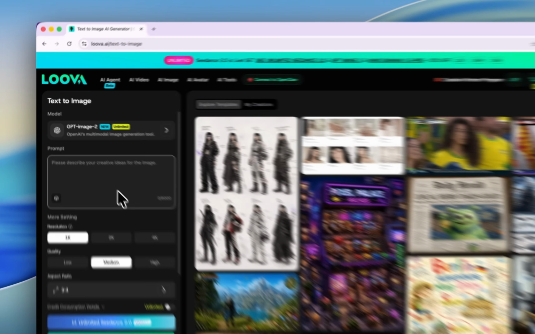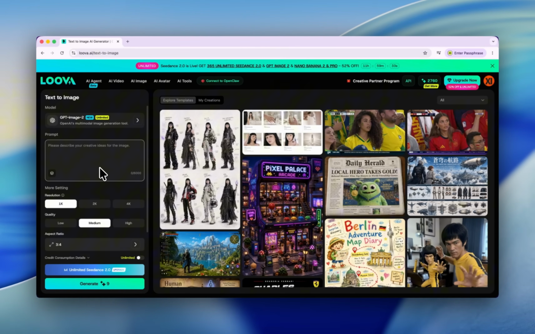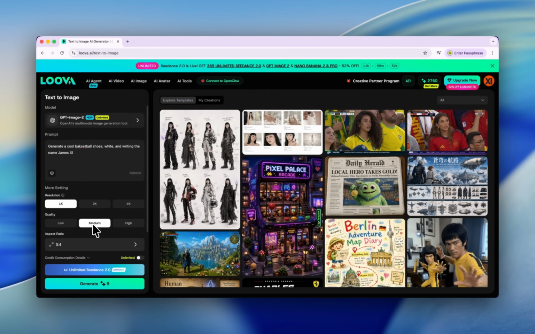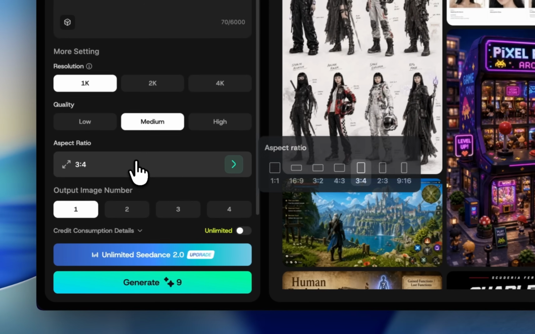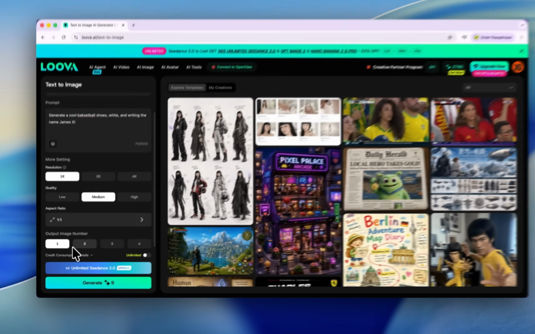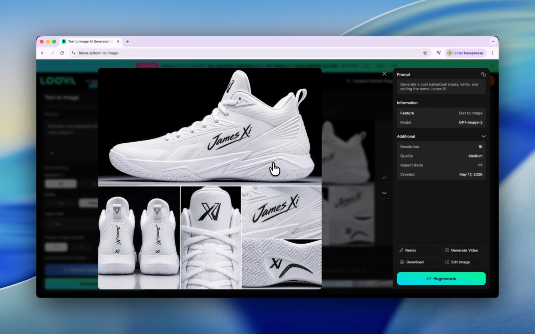We also have this product showcase video. In order to use this tool, let's click the AI image generation tool first. For the resolution, you can choose 2K, 1K, even 4K. For the quality, you have low, medium, and high options. And for aspect ratio, you can choose from different options. Let's choose 1:1, and generate one at a time. And let's click here. All right, we just generated a pair of basketball shoes with my name on it.